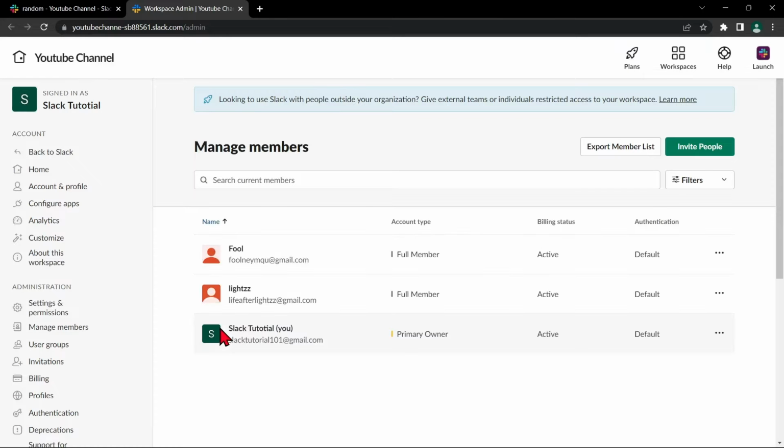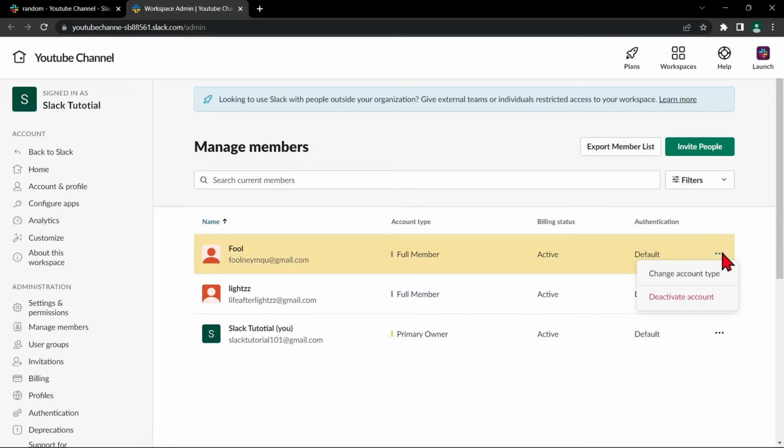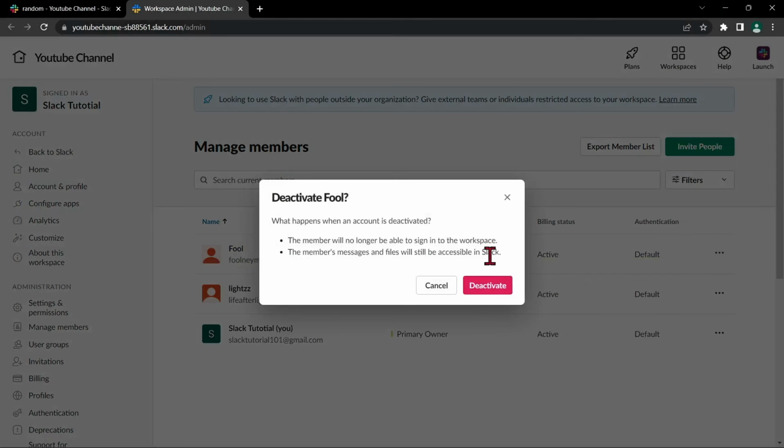In this Manage Members section, find the team member that you want to remove and click on the three dots icon located at the right side. In the menu that appears, click on this Deactivate Account option. A prompt will appear asking if you really want to deactivate this member. Here, confirm that you want to deactivate that team member by clicking on this Deactivate button.